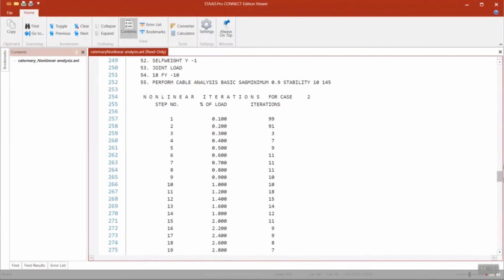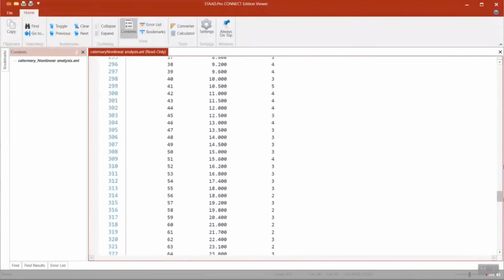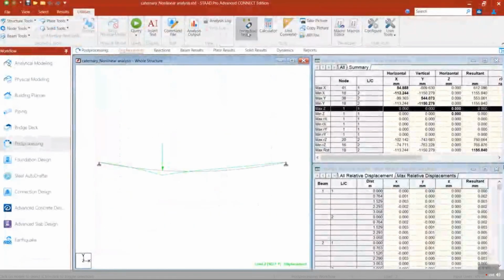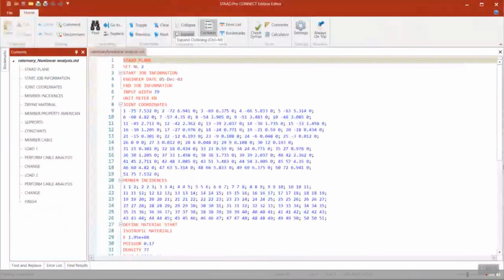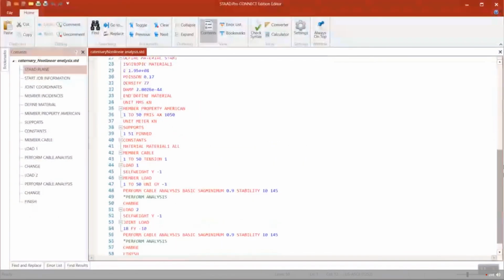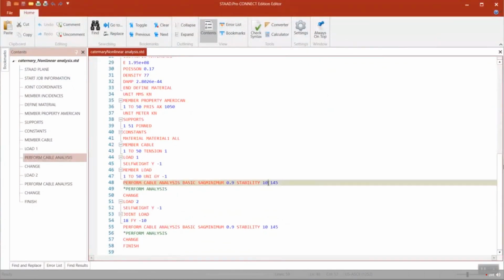This is a 2D example. So, STAAD plane command. And notice that, as I explained a few slides back, when any value works, I try to reduce it halfway for a better solution.